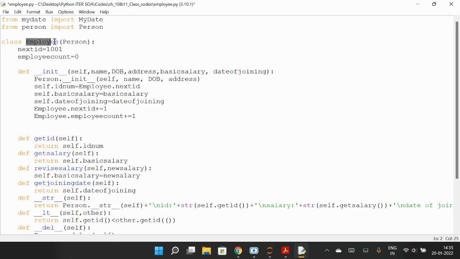And we have defined the class Employee as a derived class of the Person class. So here the Person class will be the parent class, or you can say base class, or the superclass. And this is a subclass. Employee is a subclass. So next id we have assigned is 1001. Employee count is initially 0.